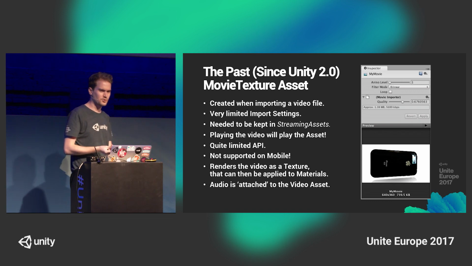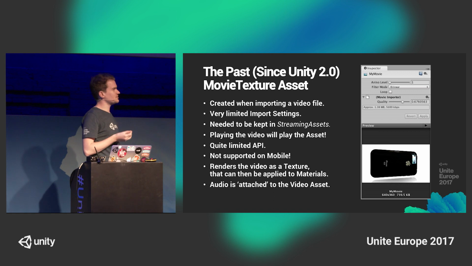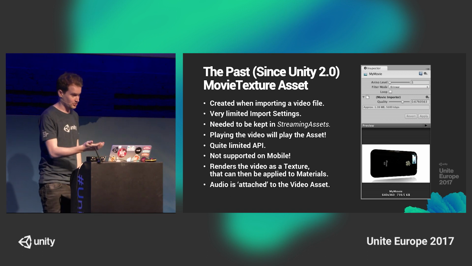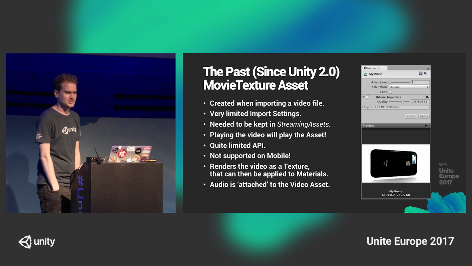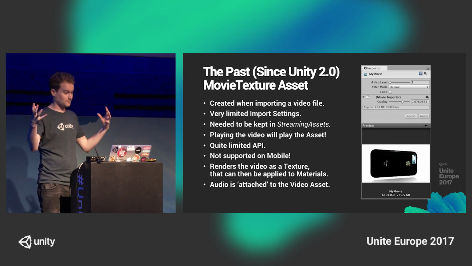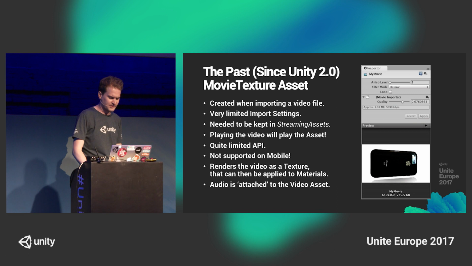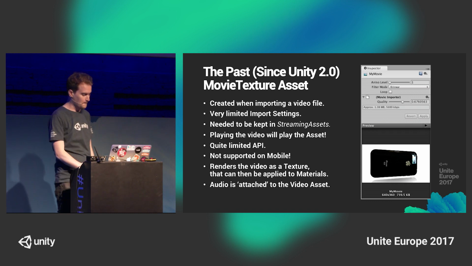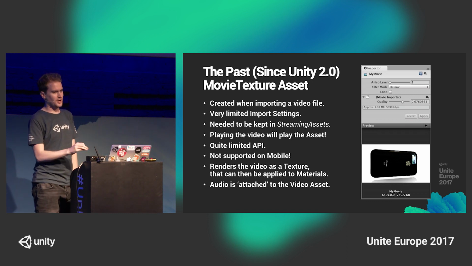It wasn't actually supported on mobile. I think this is because it was integrated before Unity supported mobile, or there's probably some reason. I joined around Unity 4.0 days, so I don't know the full story. And obviously, since then, mobile is very, very big. And it renders the video as a texture that can be then applied to materials. So you could have it on walls, you could have it on chairs, you could have it on screens, whatever. And the audio is attached to the video asset.